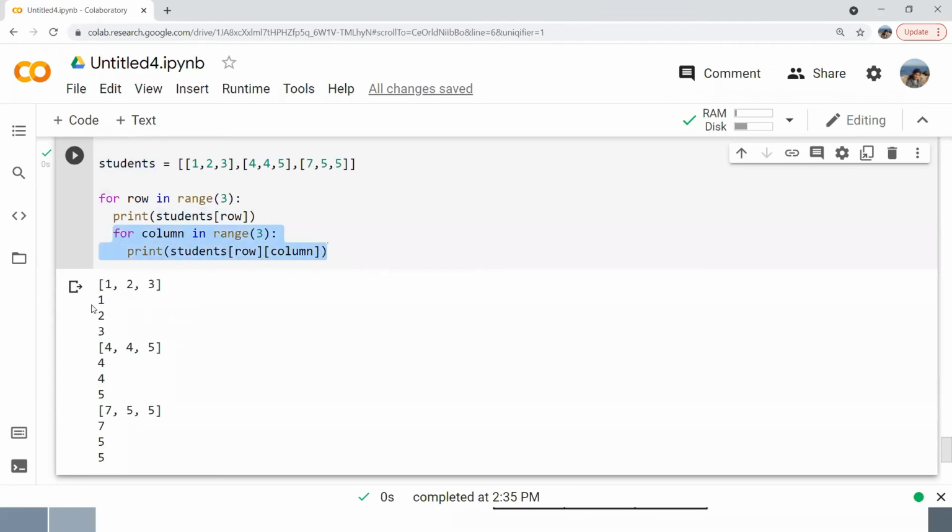Now it went to the next element. The next element is this 4, 4, 5. So it went to this 4, 4, 5 element. Then again in that element, I said iterate again. So now it iterates through this element and then it prints 4, 4, and 5. So once it is done, it exits.